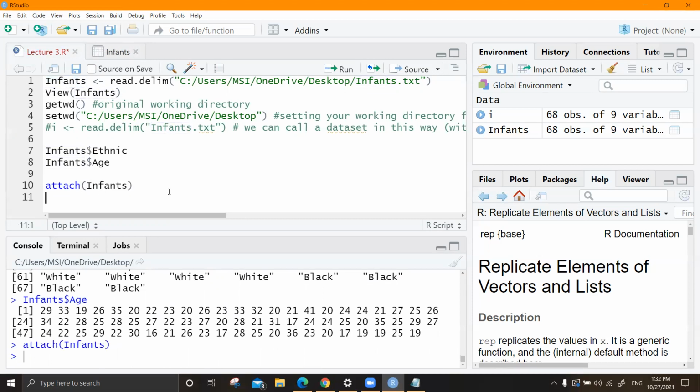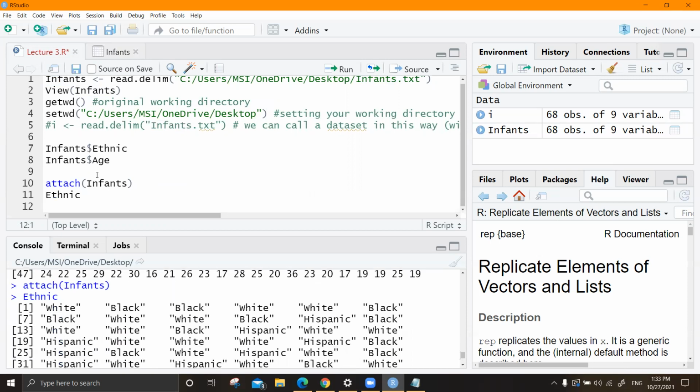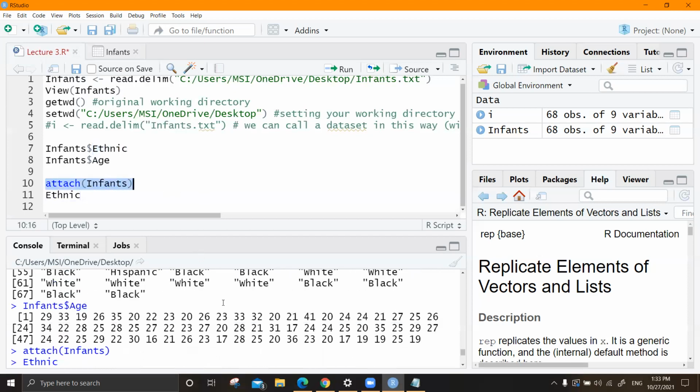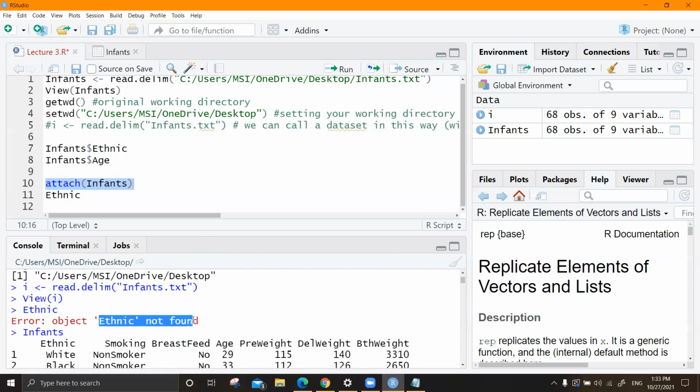When we attach the file and run, now they have access to each and every column in the data set. Even when we type ethnic, see, they are proposing the word, which means they have identified it as a variable. And when we run it, yes, we are getting all the ethnics. But previously, when we typed the word ethnic before attaching, we got an error. It is not found.